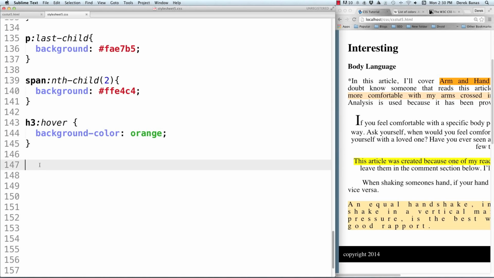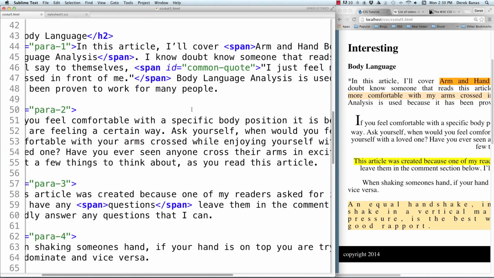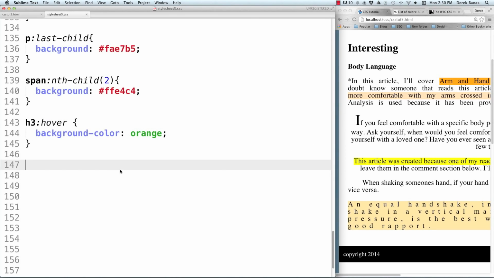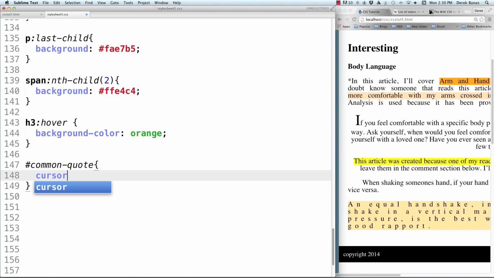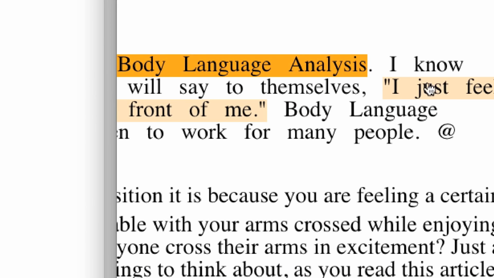Another thing that's kind of neat is we can change our cursor. So let's look at something here. Here we go. We have a span with the id of common quote. Whenever we put our mouse over that, we're going to have the cursor change. So we'll call this common quote. Change the cursor to a pointer. And there you can see, whenever I put my cursor over that, it changes, right like this.